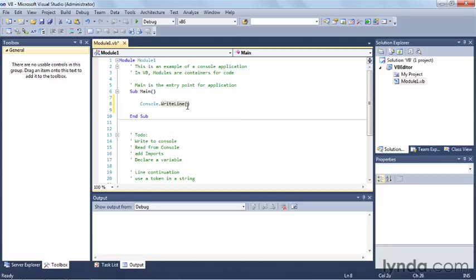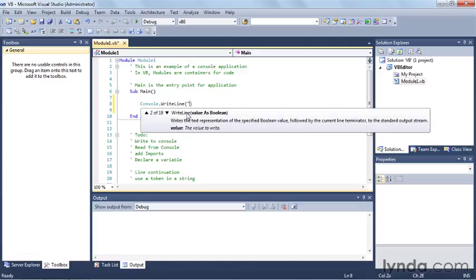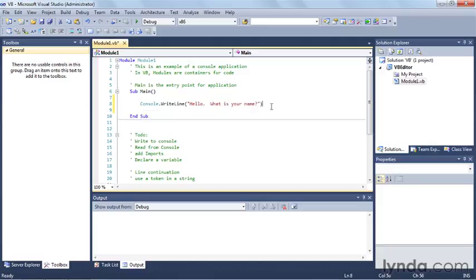I'd rather write something out to the console, so I'm going to come up to this line and type something in the parentheses. I'm going to type in, "Hello, what is your name?" To end a line of code in VB, you just hit the Enter key. Nothing special is required like the semicolon in C#.